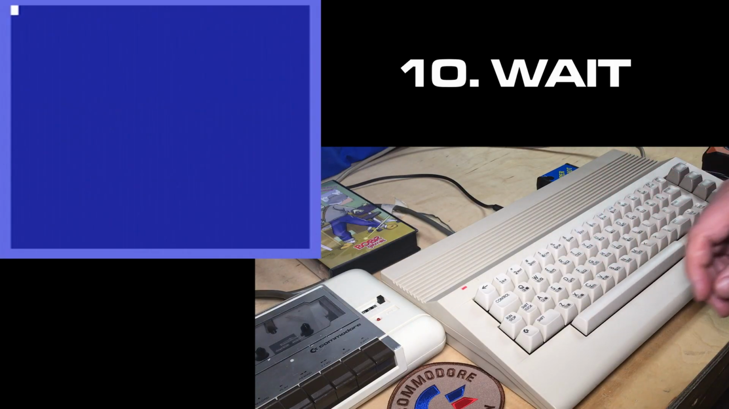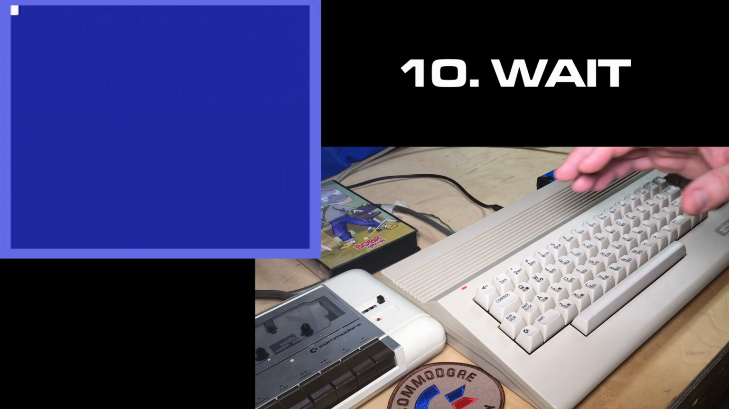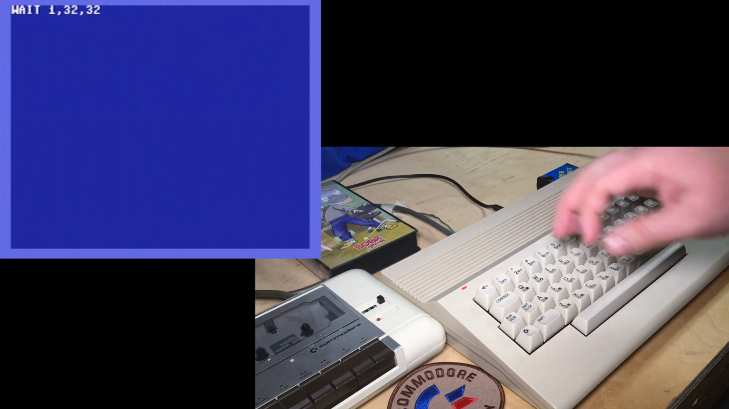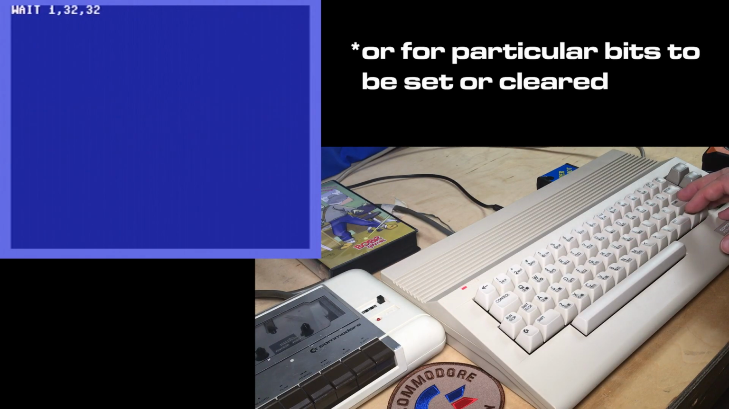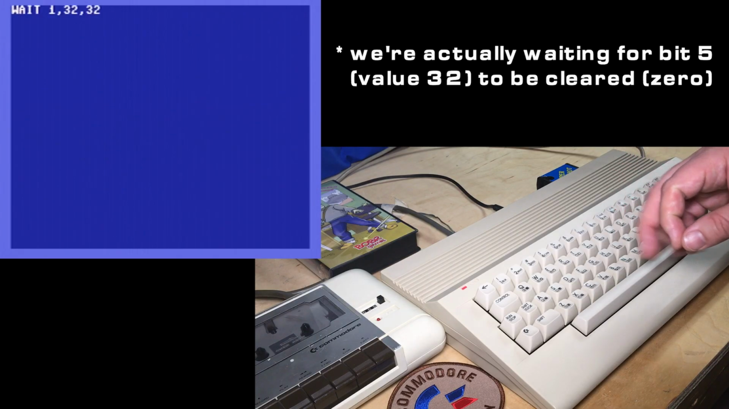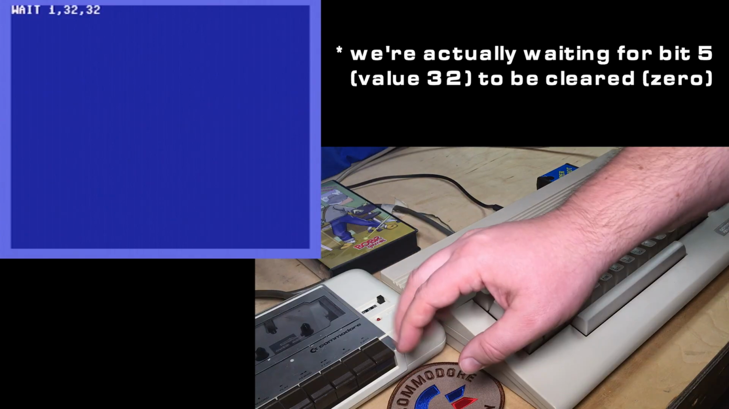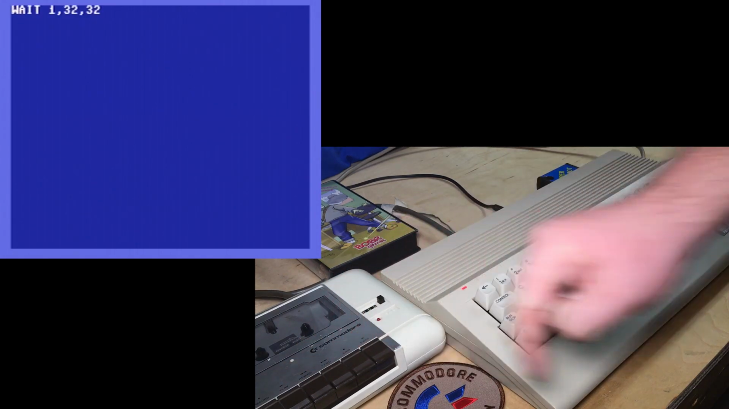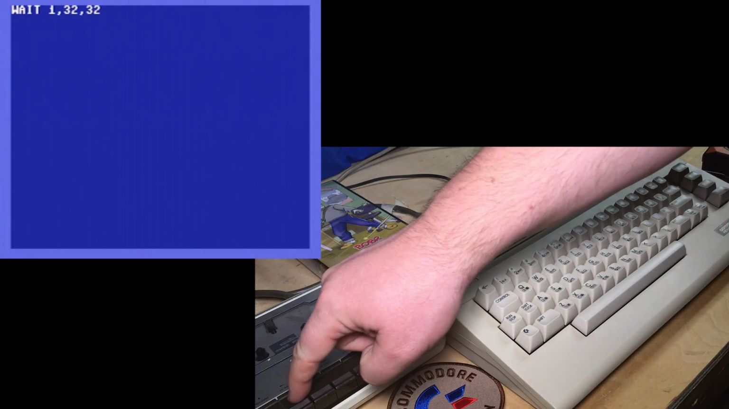And finally, the wait command. Now this is one that hardly ever gets used. It's a strange one too. Basically it waits for a certain location to have a certain value. So if we wait for location 1 to have a value of 32, and actually that's inverted again, so that's actually waiting for the tape unit for a key to be pressed. That's finally going to use this. That's why it's being seen here. So I'm going to press the play button.